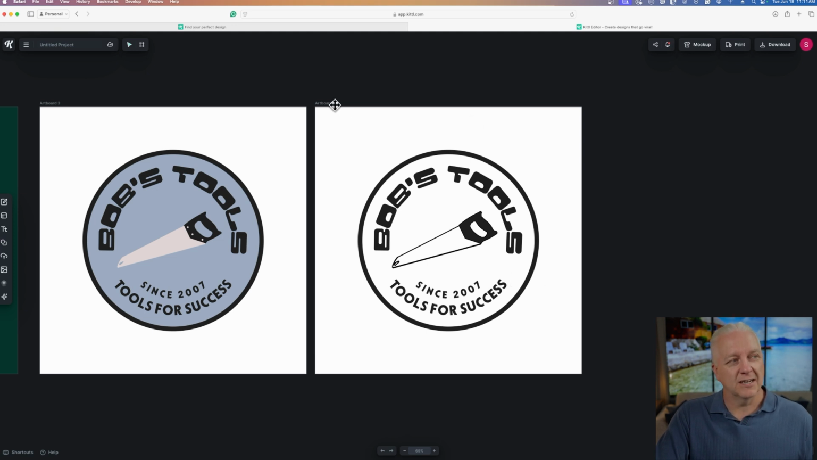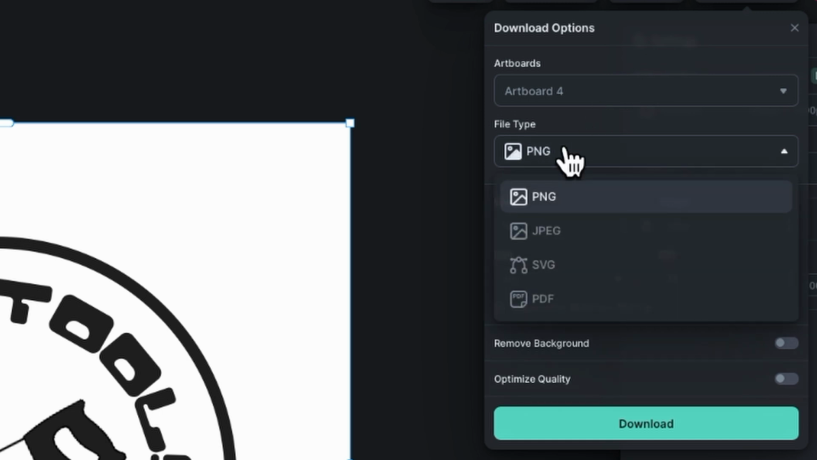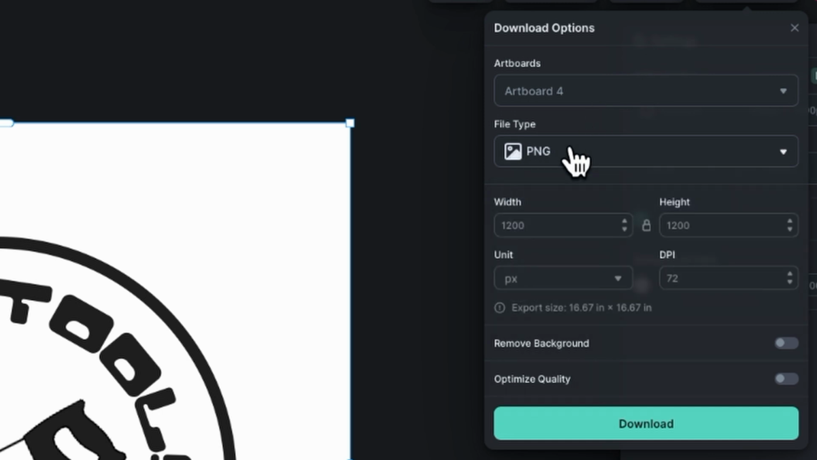And with this, I can now take this, and I, of course, can export this as a PNG or leave it as an SVG file, which is great for LightBurn. And then I can use this any time I want to engrave, and it'll come out great.